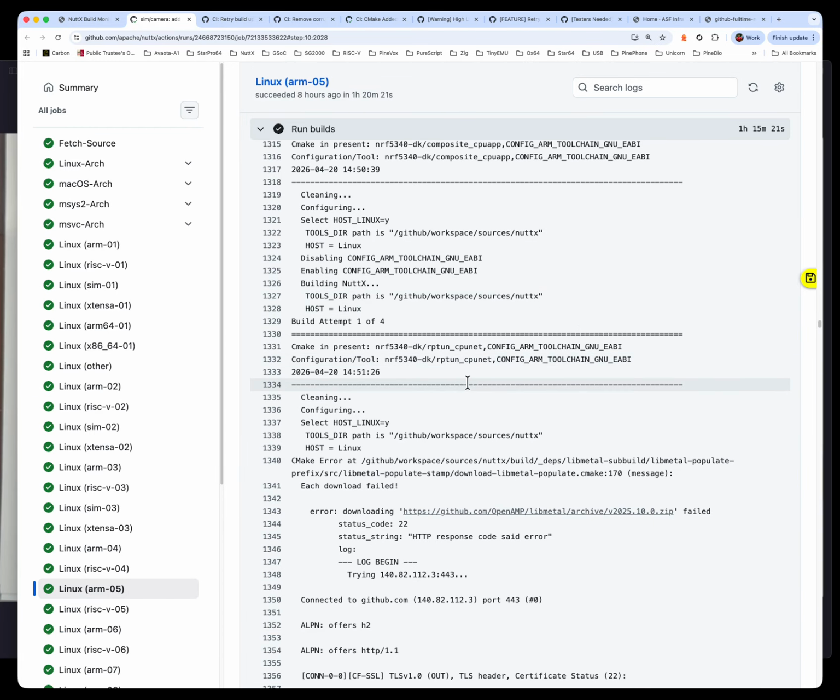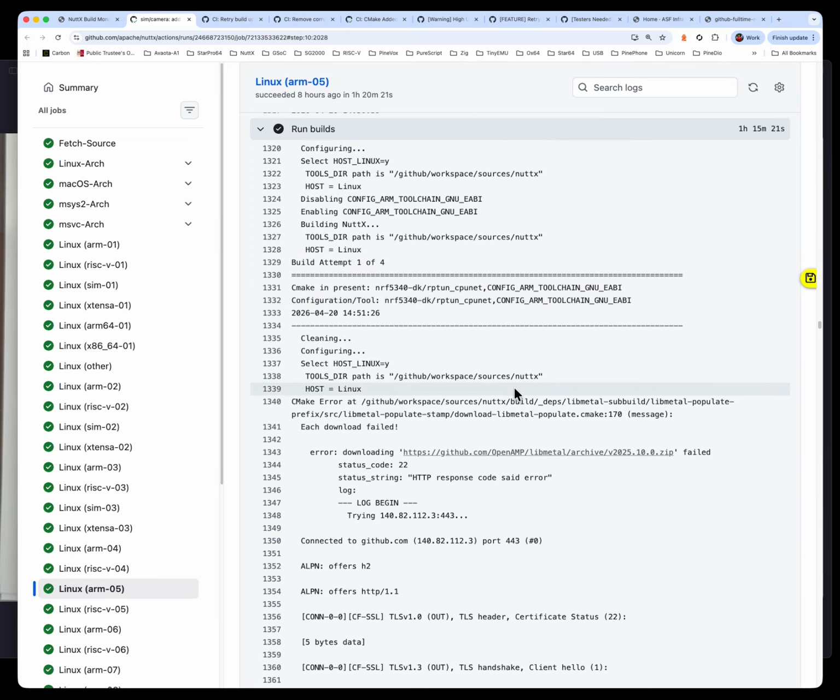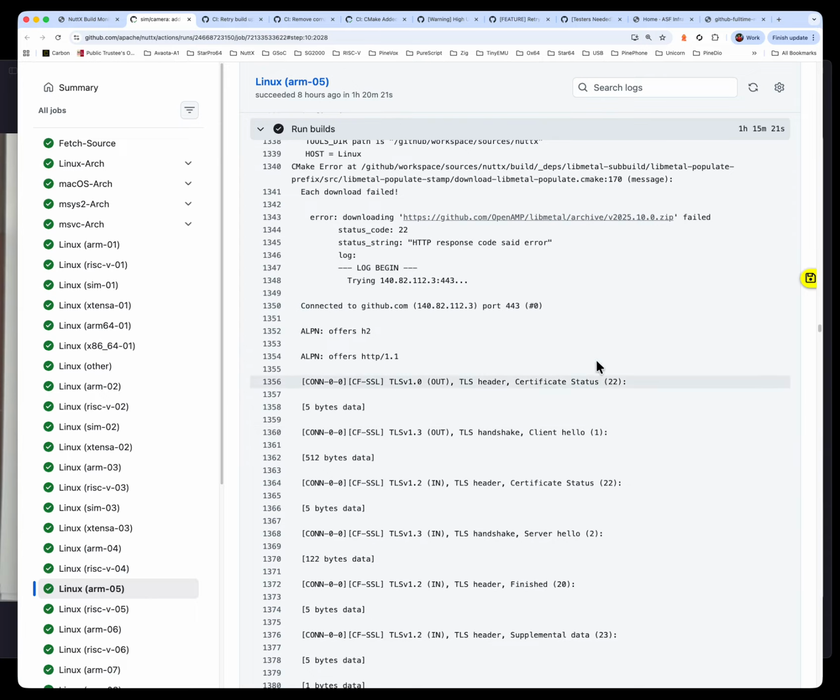This is happening for an NRF5340. It's also an ARM architecture. Now we see here that it's trying to download OpenAMP/libmetal, and it failed. And a whole bunch of SSL errors, but really it means that the connection got terminated. That's why our script thinks that there is an SSL error.